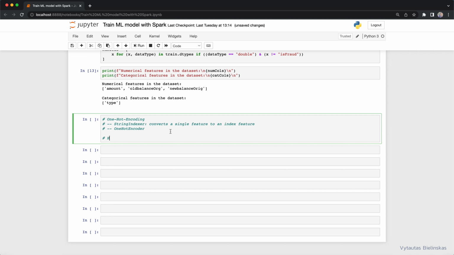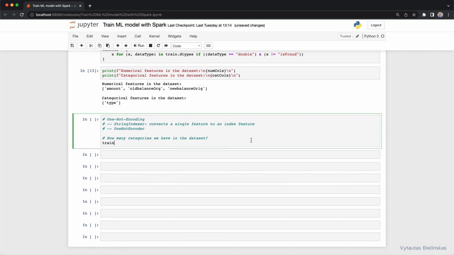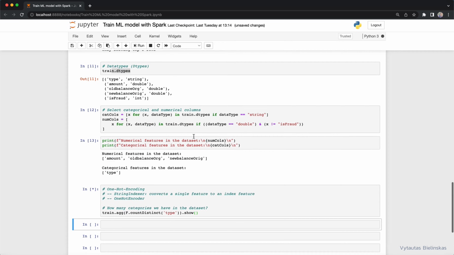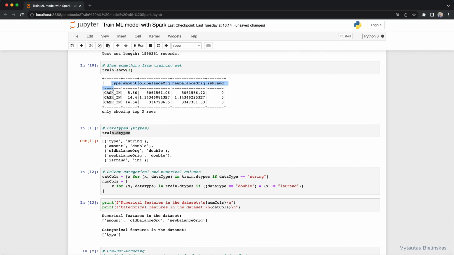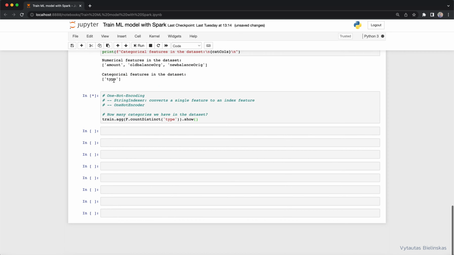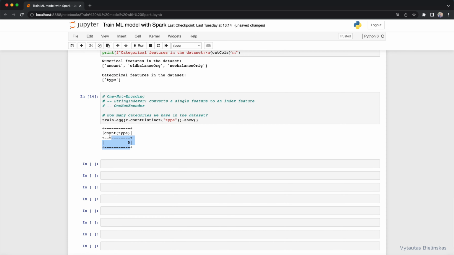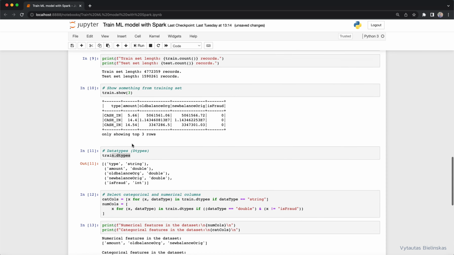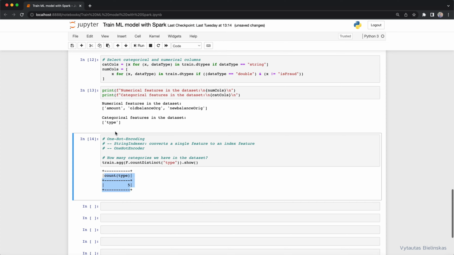Let's first check how many categories we have in the dataset. For this, we're using aggregation methods, and from the Spark API, we're passing countDistinct as an argument. And let's check it for feature type. This is the only categorical feature in our dataset. And the answer is 5. We have 5 unique values for feature type. We will do one-hot encoding on that.